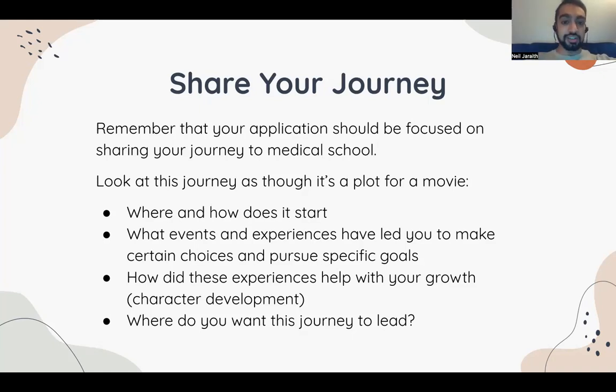But maybe it was a stepwise sort of ladder that started in one place, another event built on it, another event built on it, and a whole bunch of choices and experiences led you somewhere, and in the meantime helped you grow as a person. So you could weave all of these things together to create a narrative that sticks in the reader's mind. And whenever you're telling a story, you do want it to lead somewhere, of course. So you should try to lead them to something that makes sense about why you want to pursue medicine at the end of the day.